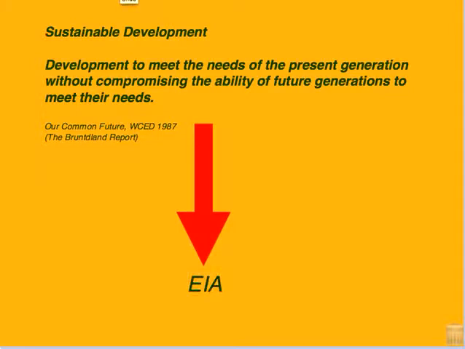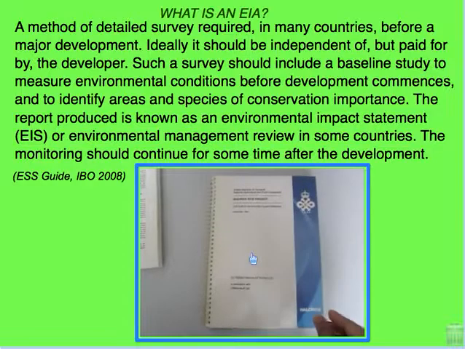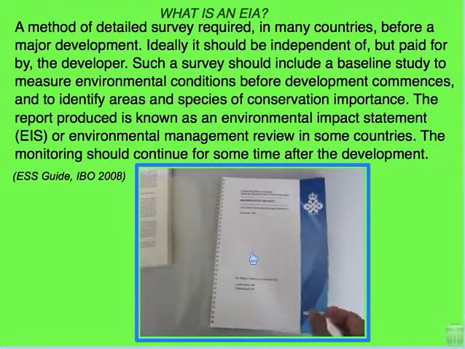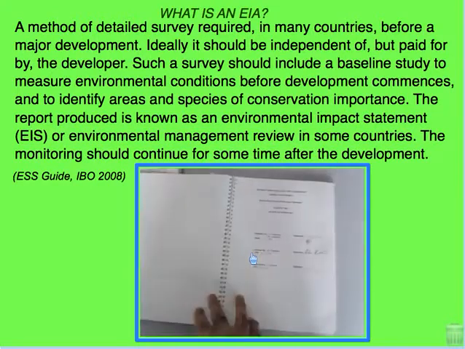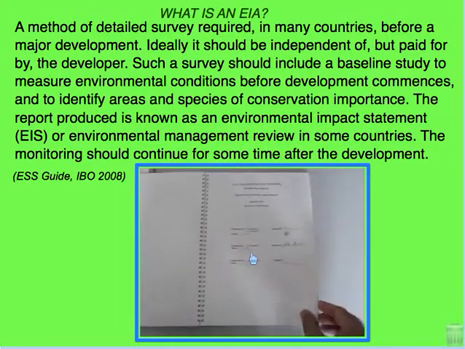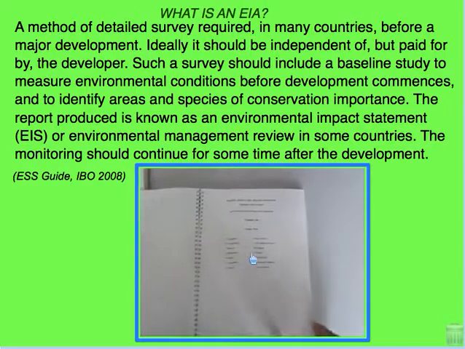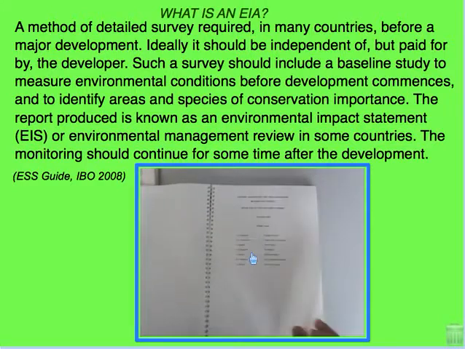EIA, Environmental Impact Assessment. An EIA is a method of detailed survey required in many countries before a major development. Ideally, it should be independent of but paid for by the developer.